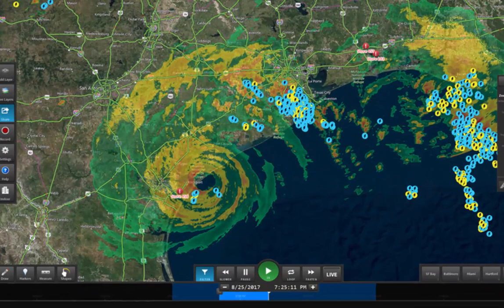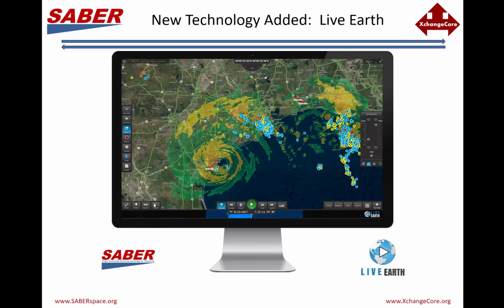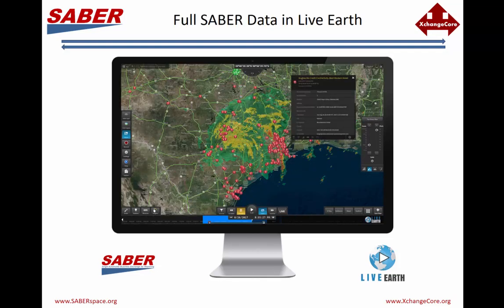All the blue and yellow dots are the open and closed status stores inside of SABER, all displayed here and able to do some very clever things with it. And we hope at our next XchangeCore meeting to be taking a look at Live Earth and the things that they've done in a little bit more detail.